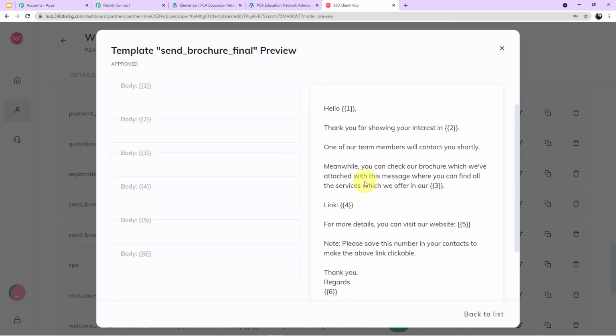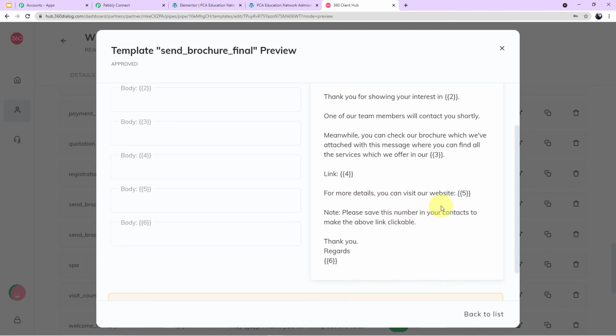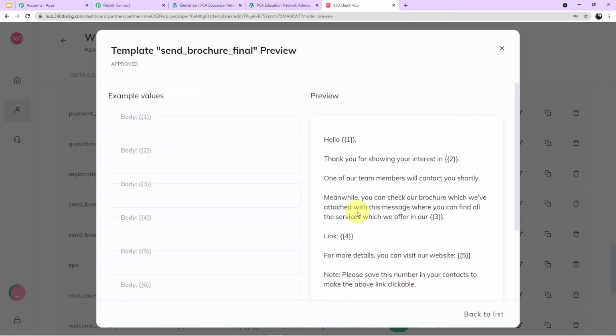We'll contact you shortly. Meanwhile, you can check our brochure, which we have attached with this message, where you can find all the services which we offer in our link. For more details, you can visit our website. Note, please save this number in your contact to make the above link clickable. Thank you, regards.